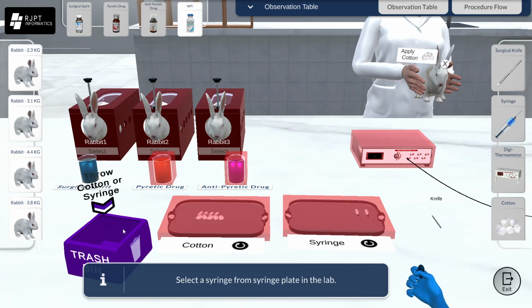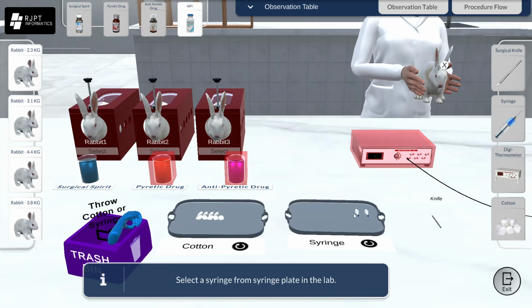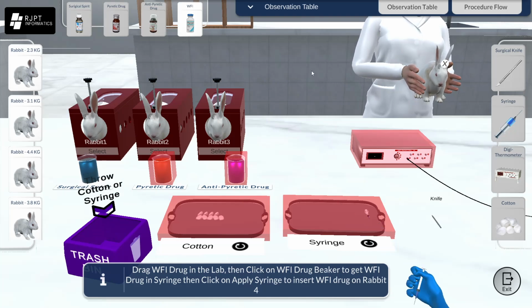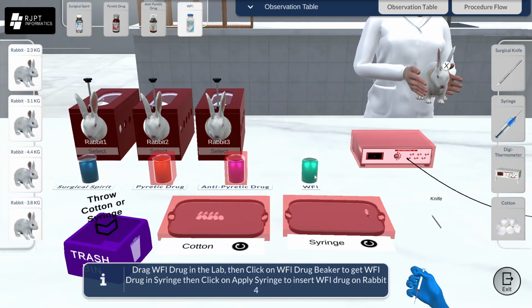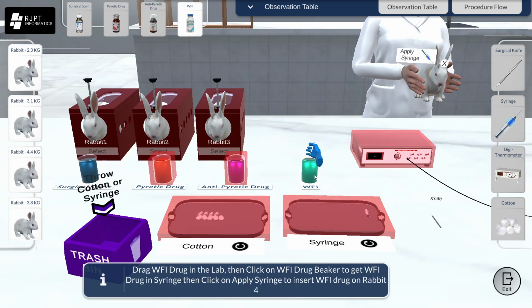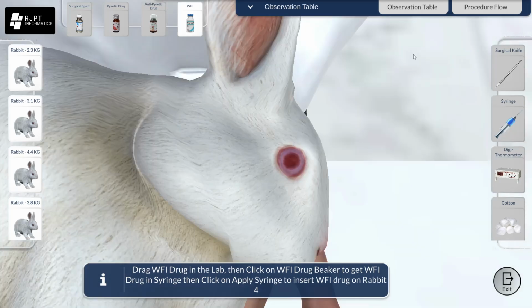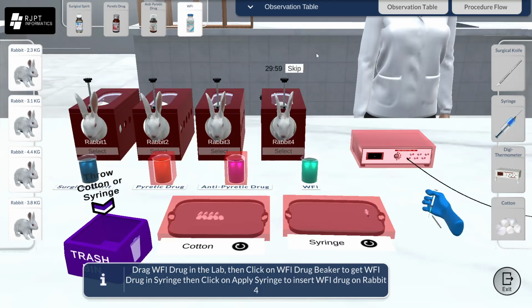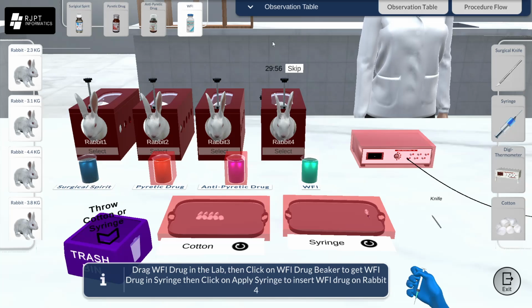After that, we will throw away the used cottons, and now we will select a syringe from the syringe tray. We have to inject water for injection into this rabbit. So we'll select this water for injection, which has been placed on the table. Now we will load the syringe with the water for injection and apply it. We will slowly apply the water for injection to the rabbit's ear, very carefully, with the help of the syringe. After that, we will wait for 30 minutes so that we can observe the reaction to the water for injection.